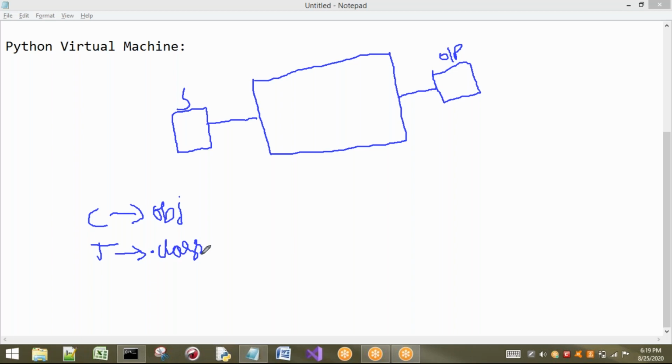But in Python, we directly execute the statements or a Python program. How it happens, let us see. This is the source code. I am talking about Python now. So this is a Python source file. A source file is nothing but whatever code we are writing. So this is a source file or source code.